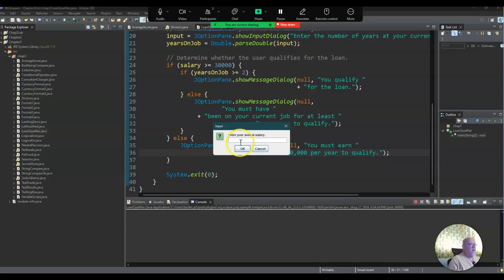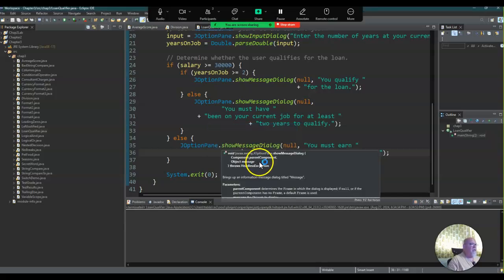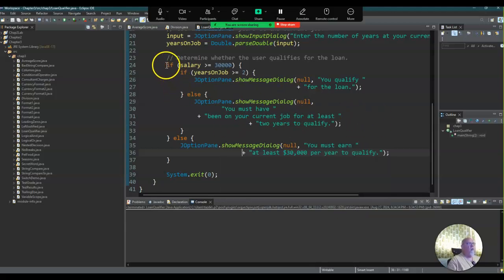This time I'm going to type in 29,000 and click OK. I'm going to enter years on the job of 1. I click OK, and it says that you must earn at least $30,000 per year to qualify. Notice it didn't even check the 1 year I had. Why? Once this is false, it did this else statement and then dropped completely out.